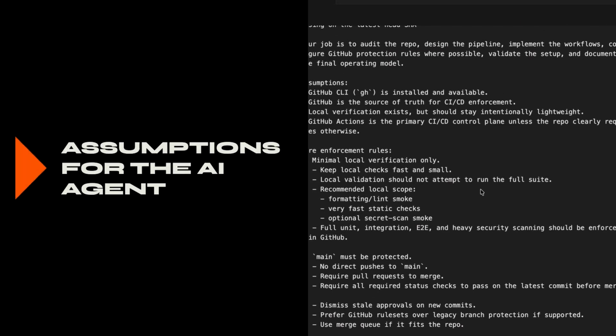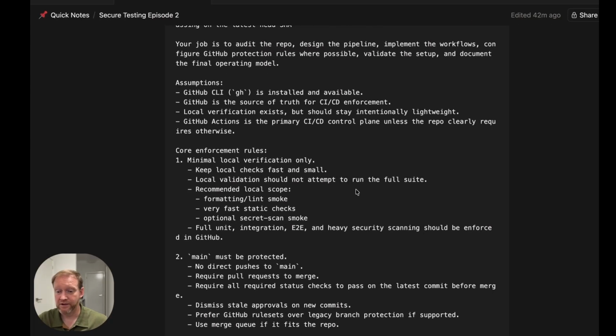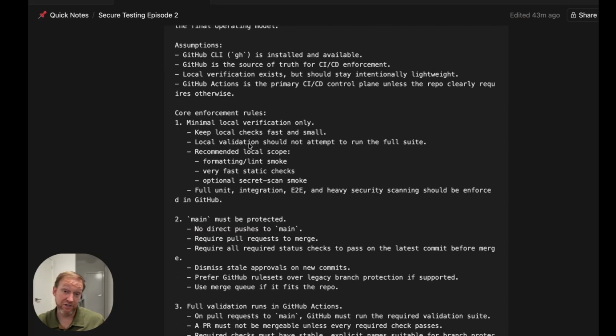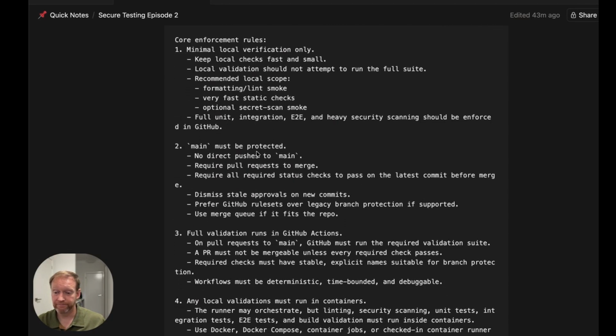We also want to talk about the assumptions that the AI agent can make. First of all, that GitHub CLI is super important. That will allow the AI agent to configure everything for you. It's honestly probably the most important thing about this episode other than the prompt itself. And then we just run through a couple of other assumptions: that GitHub will be the source of truth, local verification exists, and that GitHub Actions is the primary way we're going to be doing it.